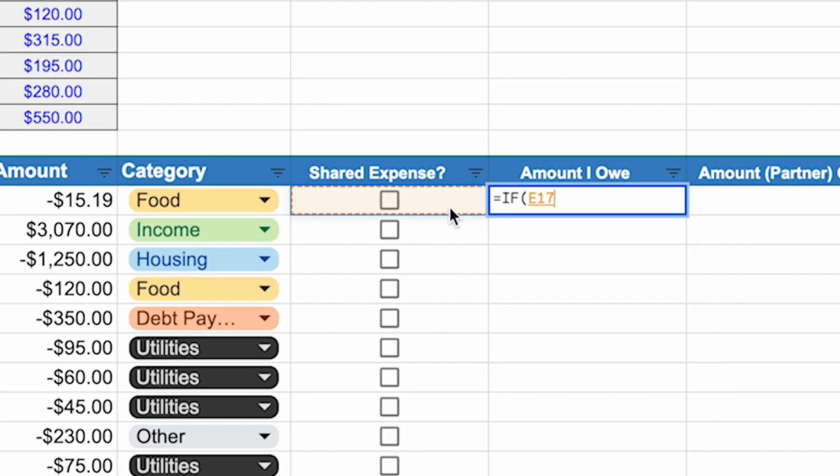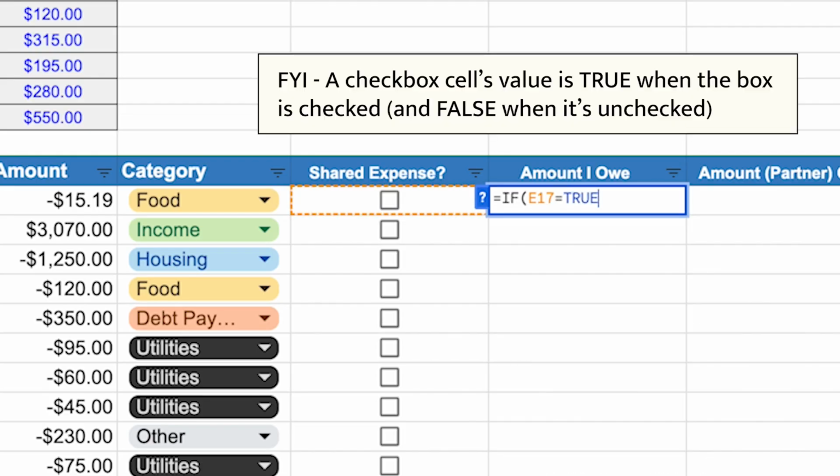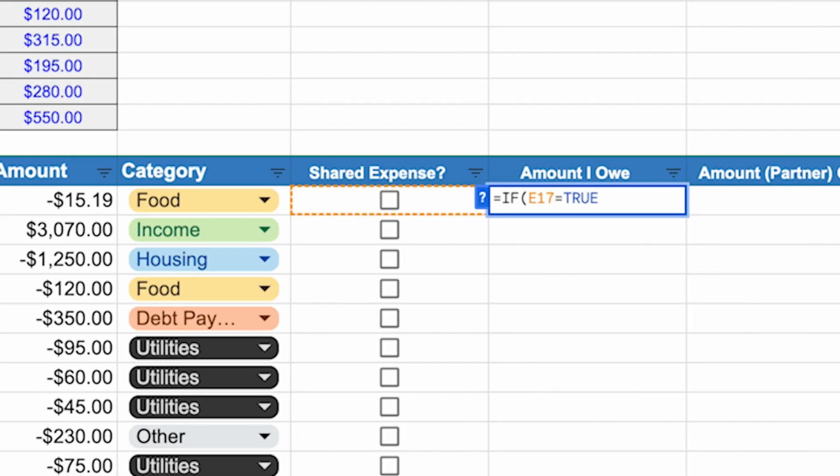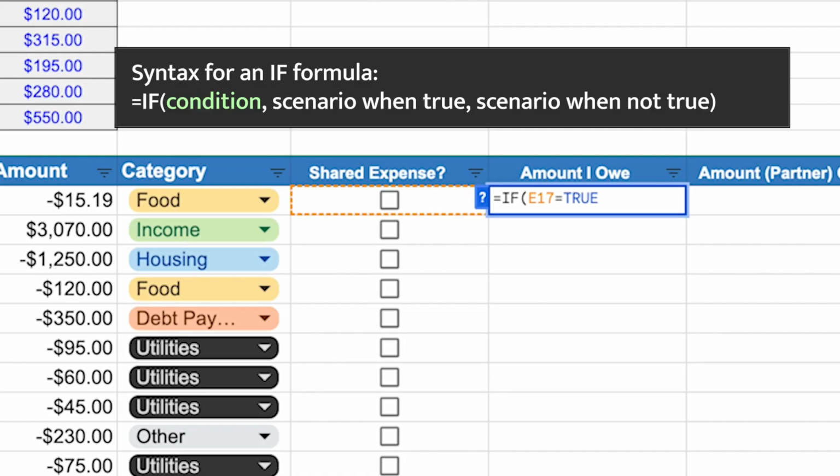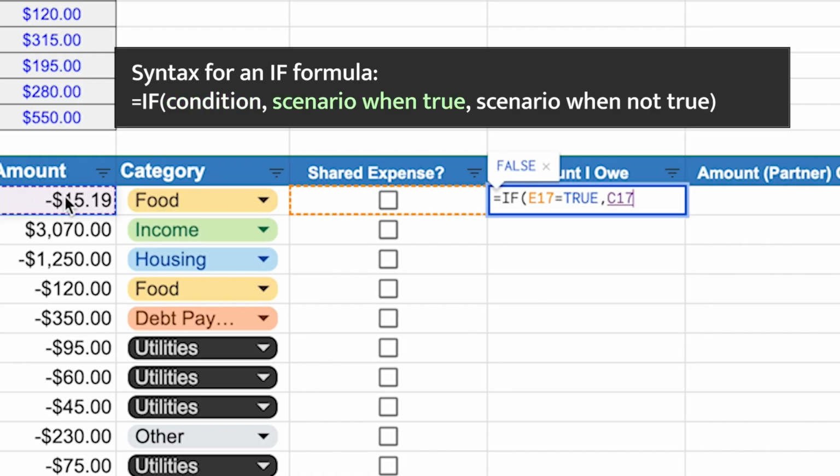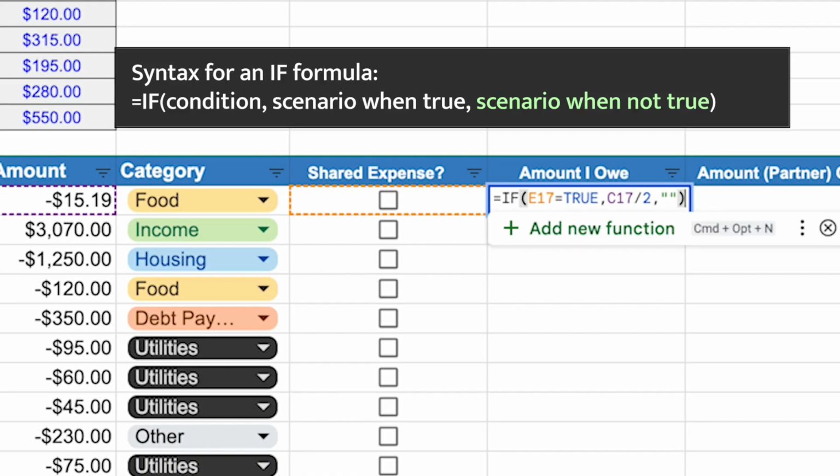And note that with checkboxes, something that's checked off comes up as true. This is the condition or logic that makes up the first part of our if statement syntax. So in cases where that condition is true or it's been met, I'm going to take the value in our original amount column and divide that by 2. Otherwise, when that condition isn't met, meaning the box isn't checked, I just want the cell to remain empty.